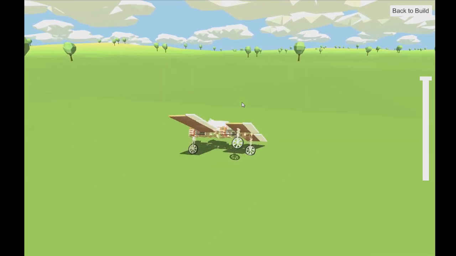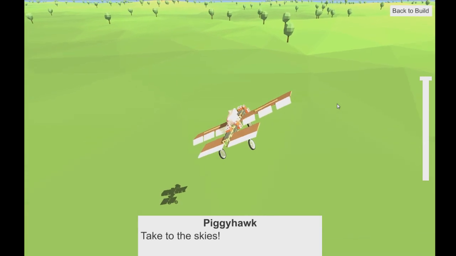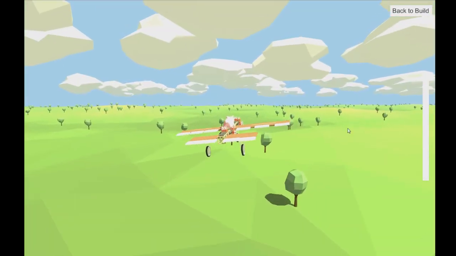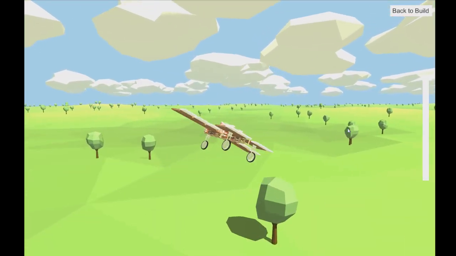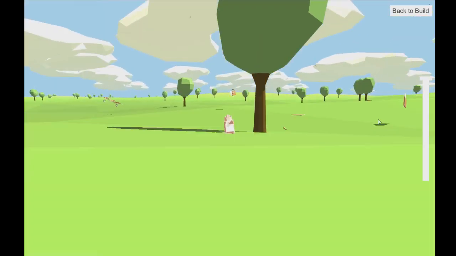Whoa, Nelly, your wing came off. You might wanna be careful there, Nelly. Okay, keep it in the air. Oh my god, guys, we are flying in a plane. Jesus Christ, that was exhilarating as hell.